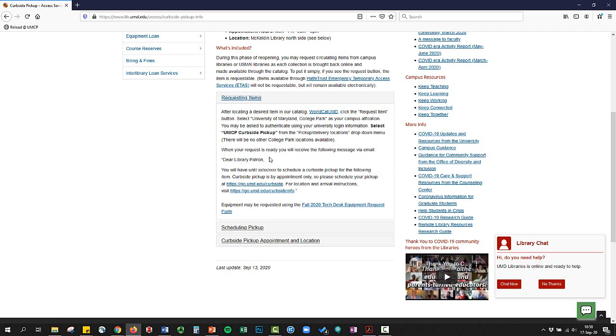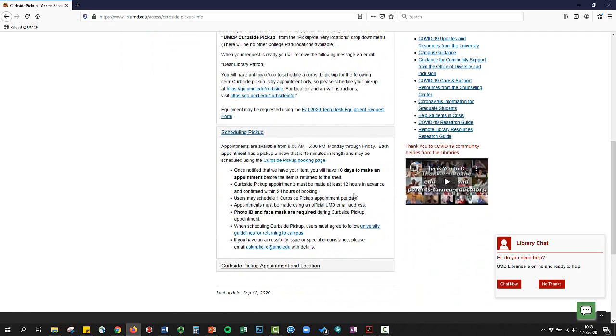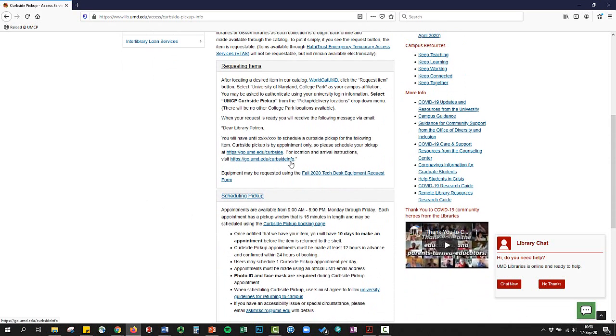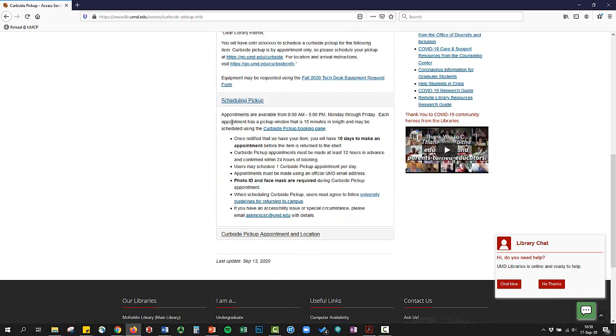What then happens is you'll get an email that asks you to schedule your pickup time to pick up your material. And then you'll need to bring your university ID with you. You'll have to be wearing a mask in order to pick up the materials. And of course, you will have gone through your university guidelines for being on campus, as you've gotten information about elsewhere. If you have questions on any of that, please let me know. I'm happy to walk you through this more carefully, but for the time being, we're going to keep moving.